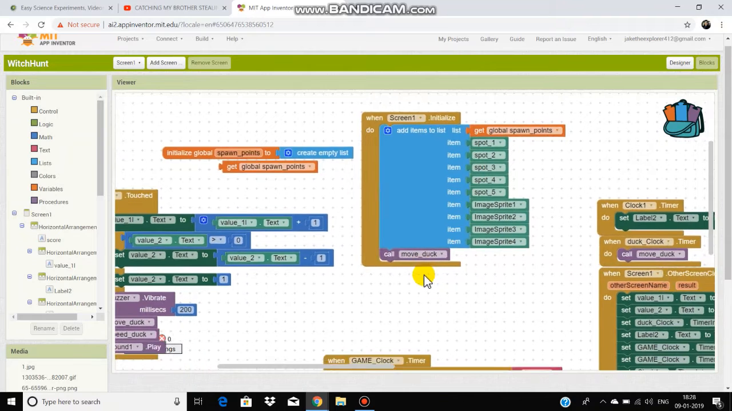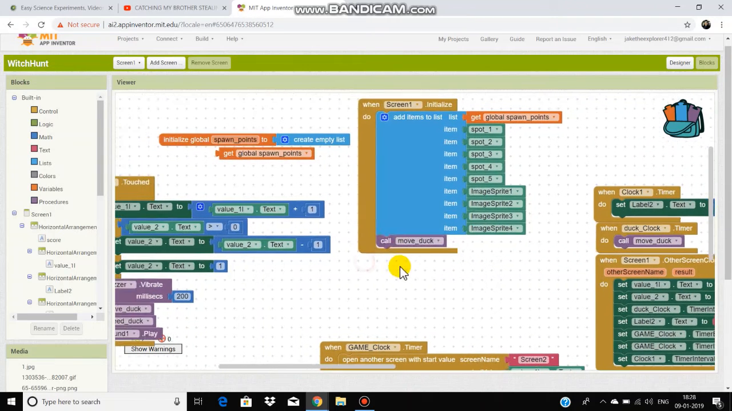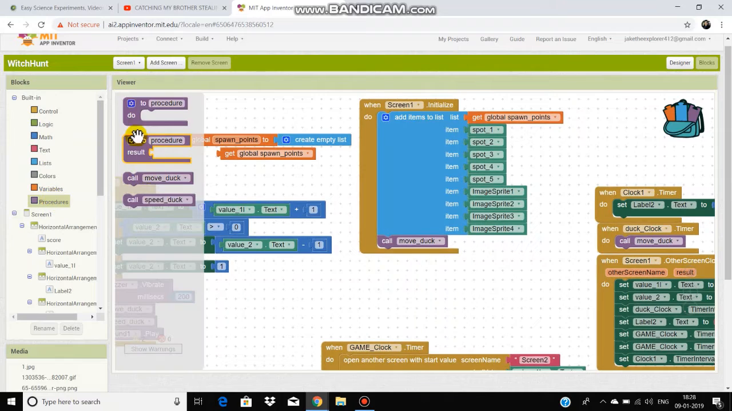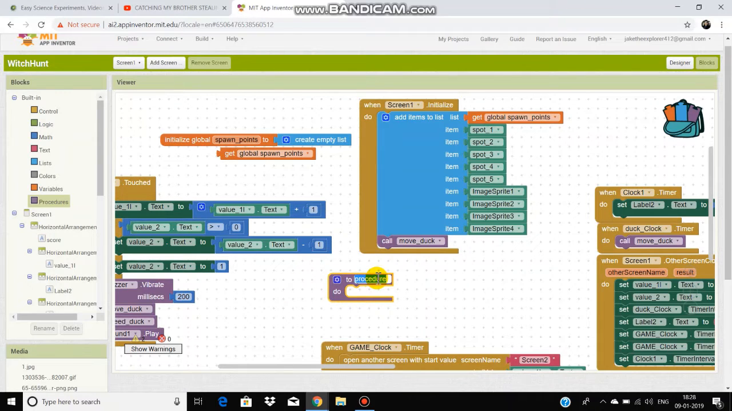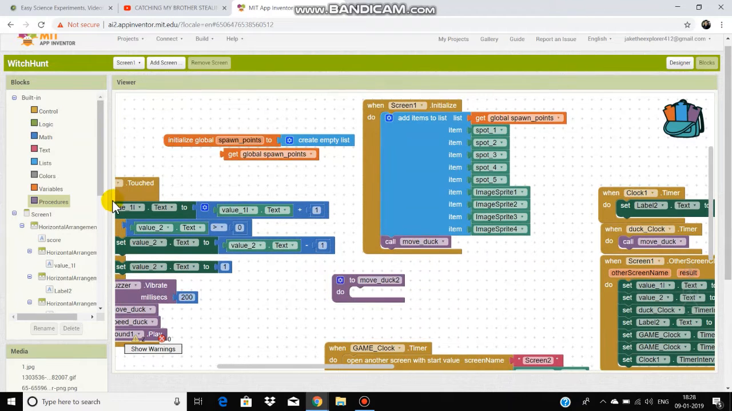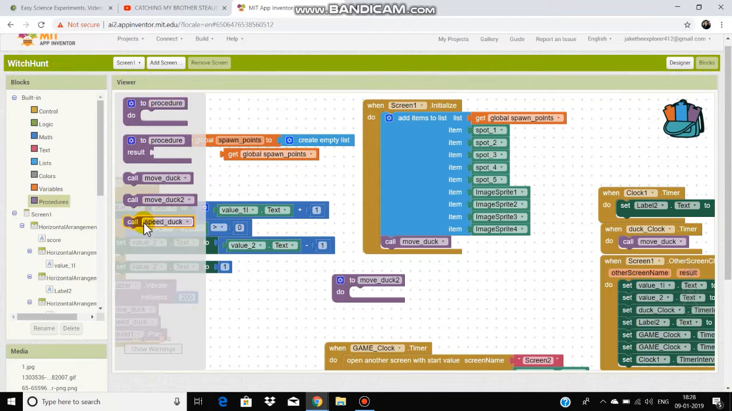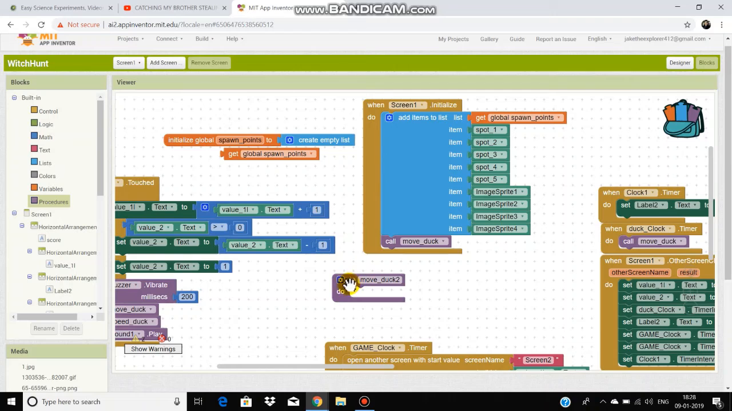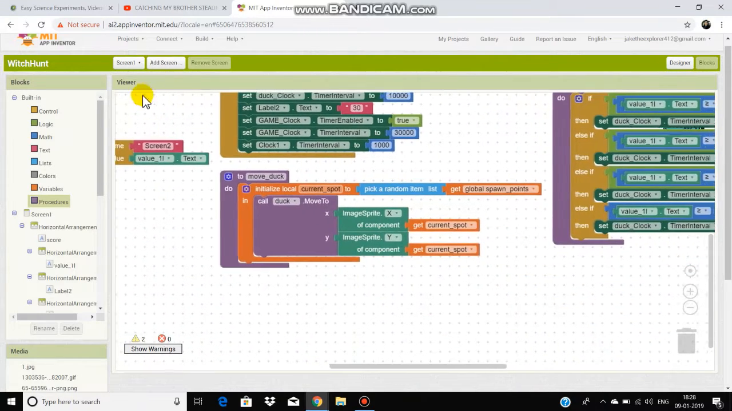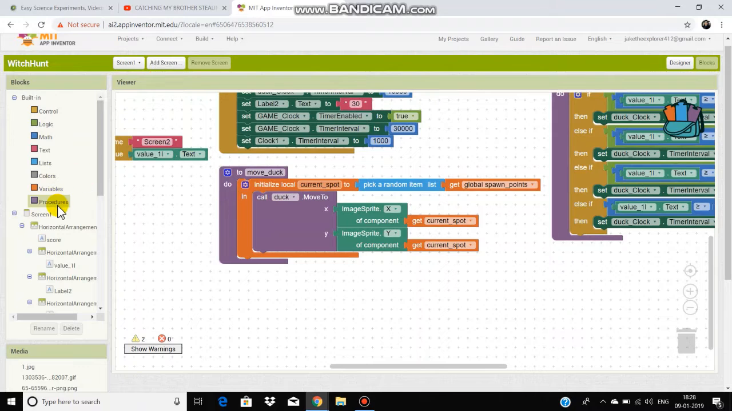Then you have to make a procedure. The procedure is called move duck. So in this, you have to make a procedure. Call it move duck. And when you go back to procedures, a new call will come. So I'll just delete this for now. And then once you get that, just put it underneath this. Then bring the move duck.